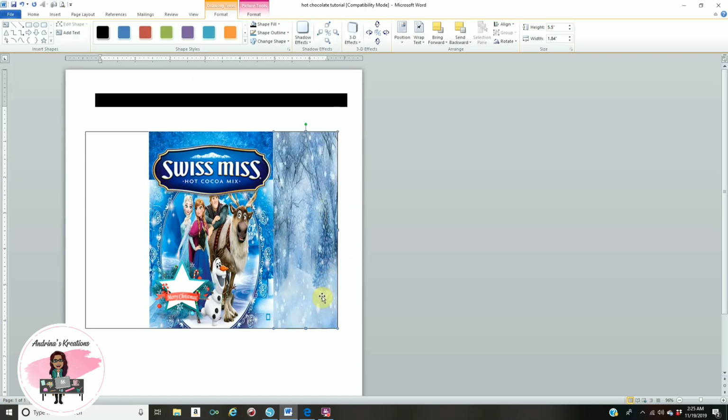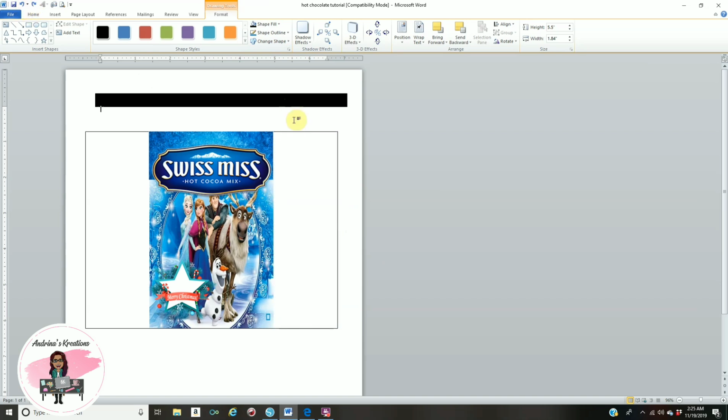Now, what happens sometimes when you fill in a shape, it looks distorted, and sometimes you might not like how it looks. So you see, I went to format, I shape filled it, and I don't like how it looks. To me, it looks too distorted. So I'm actually going to show you a trick. I'm going to undo, right?